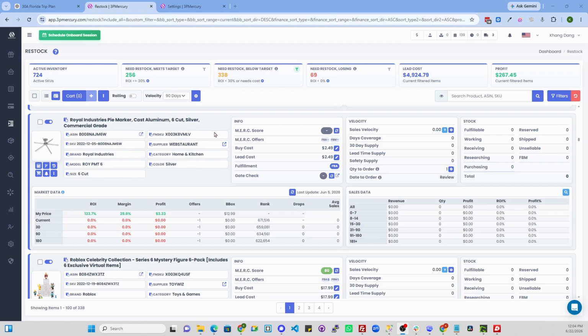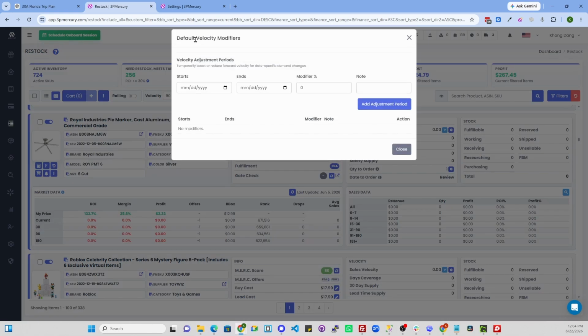We've added velocity modifiers. To change the velocity, what you can do is you can click on this gear cog right here, and it'll launch the default velocity modifier. So what you can do with this is set certain periods of time where you want the velocity to be adjusted. So for instance, if I know that in Q4, I'm going to want to adjust up for my velocity.